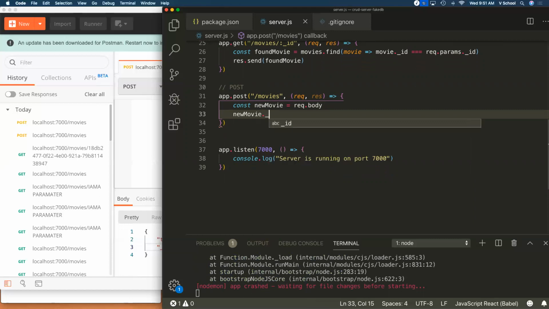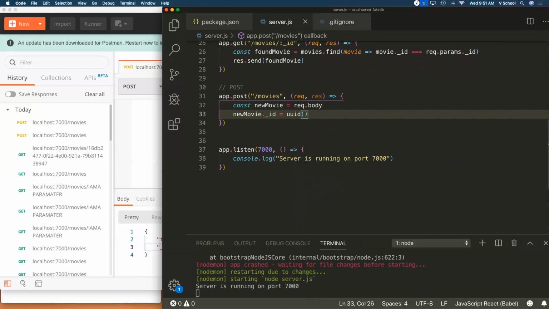So it would just be ID? ID equals UUID. We're just adding a property to an object. It's mutable, right? This is why we use arrays and objects. We can add and remove things from them without reassigning them. So we're saying you came in with the title, here's your ID.